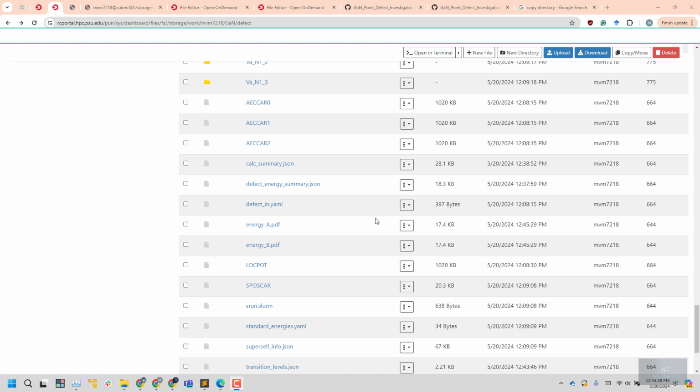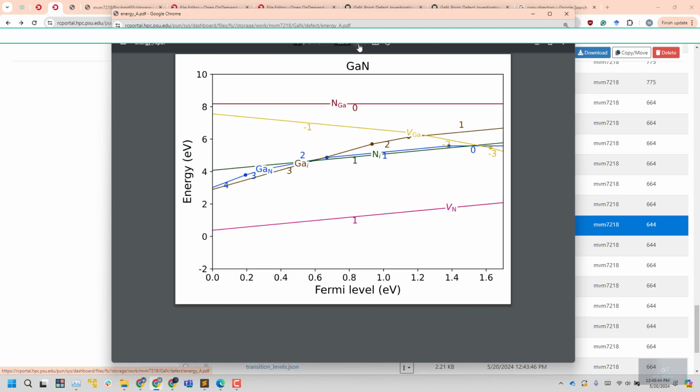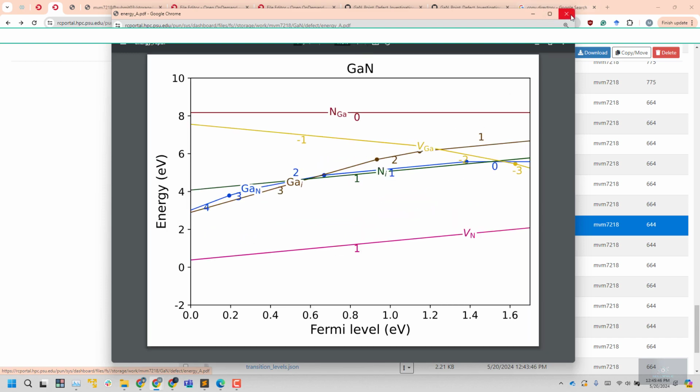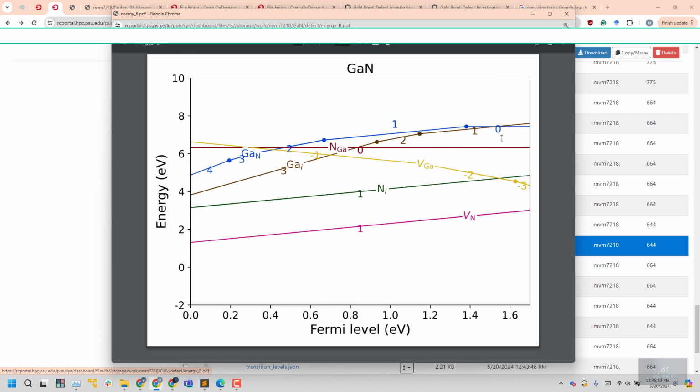Okay, so let me open this file. As you can see, this is my energy of A. This is the formation energy diagram that is created by the command, and this is for the nitrogen rich condition, the B point, and you can see the formation energy diagram.